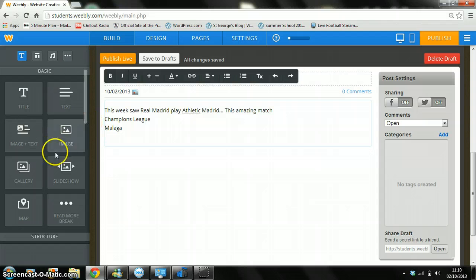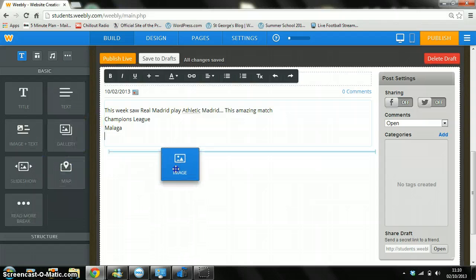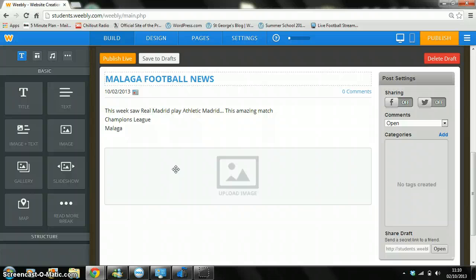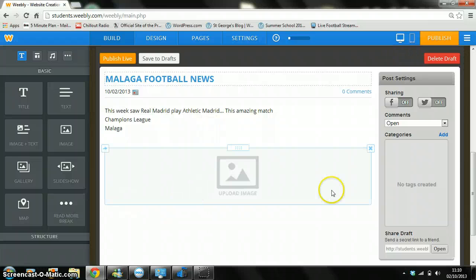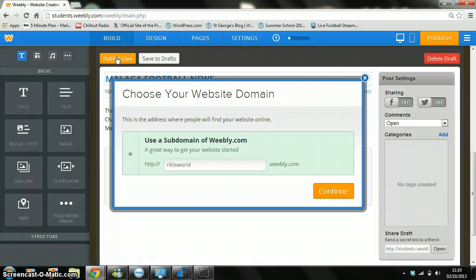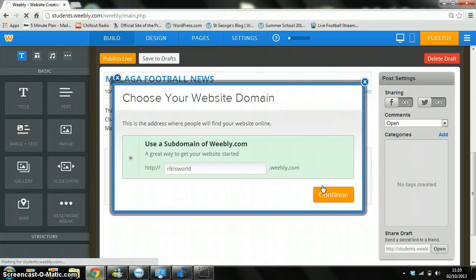If you want to add a picture, it's just the same as always. Let's add an image, and you go clicking on that and find the image you want from this week. Of course, there should be loads of football images. When you have finished that post, go publish. Now it's going to ask you whether or not you want your website to be published onto the internet, so go continue. And up goes wikisworld.weebly.com onto the internet.